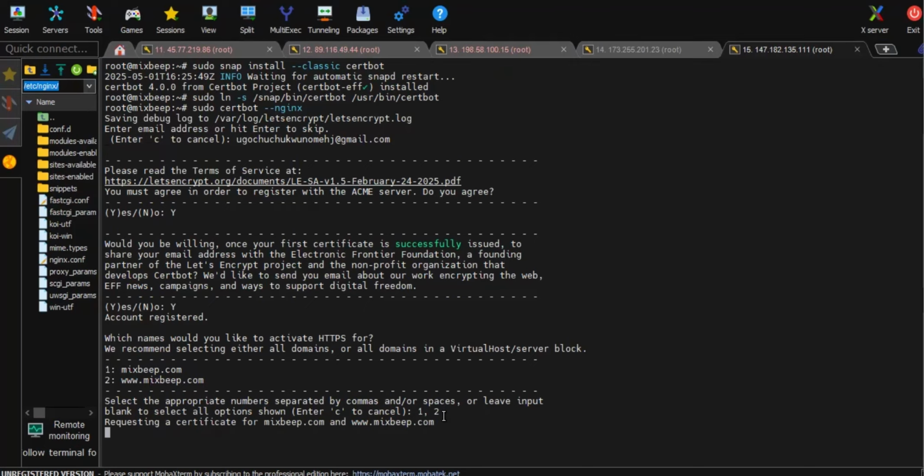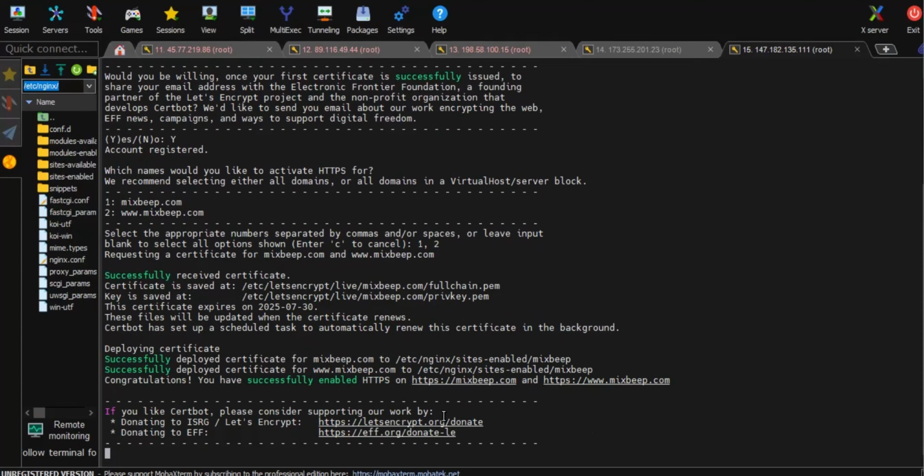and then we hit enter. It's requesting certificates for mixbeep.com and www.mixbeep.com. It says successfully received certificate, and then deploying certificate, successfully deployed certificate for this, and it has edited our configuration file. But I'm not going to show you the configuration file now. We have successfully installed the Certbot SSL certificate, and this is free. Certbot certificates expire every 3 months, and it will automatically renew if the setting is accurate. If your setting is good, it's going to automatically reactivate the SSL certificate after every 3 months.